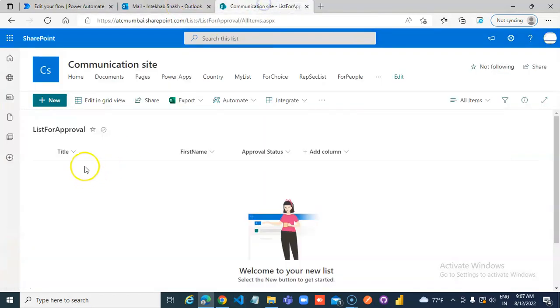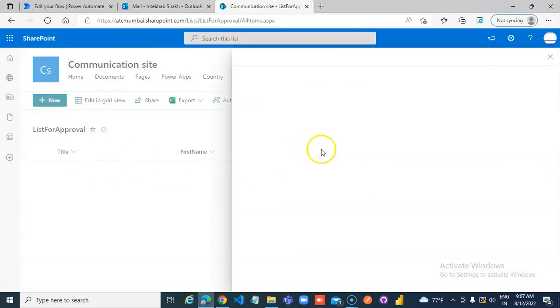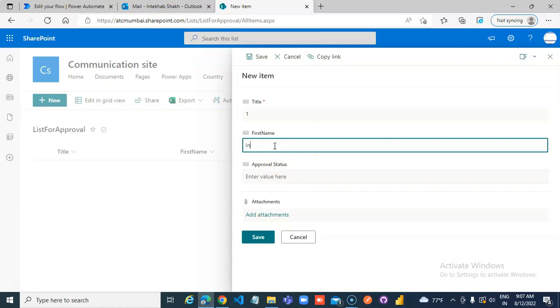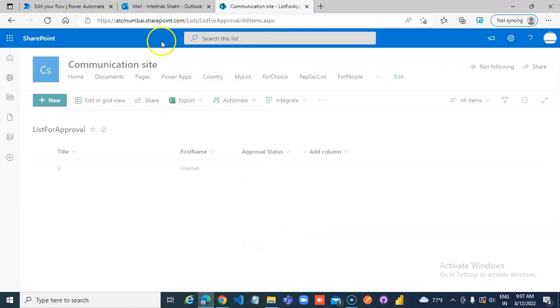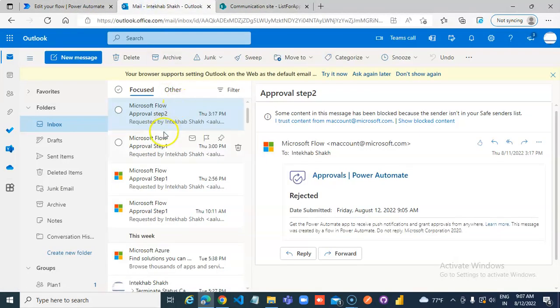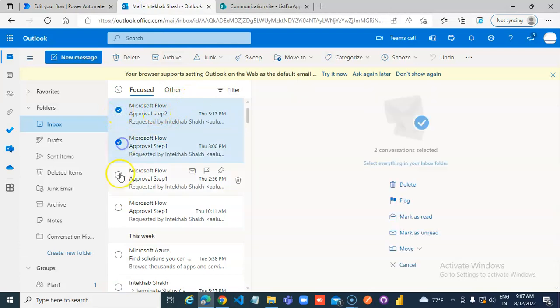So let's test it. New item 1 in the hub. Save. Let's remove all of the previous ones.